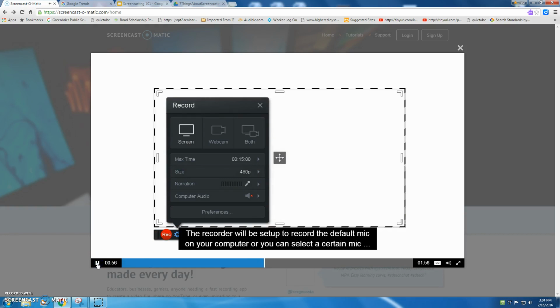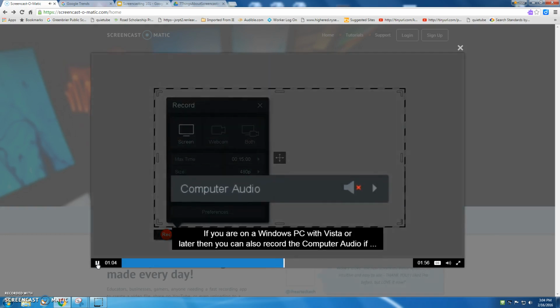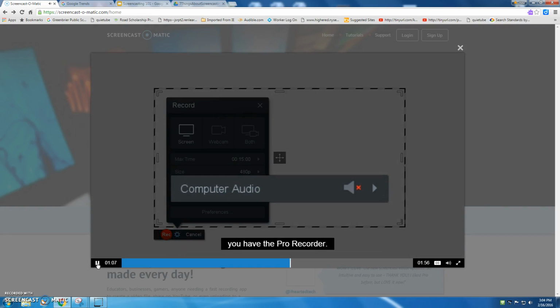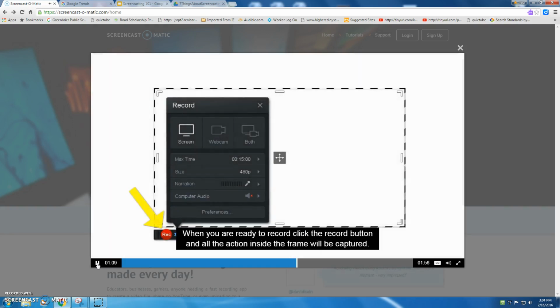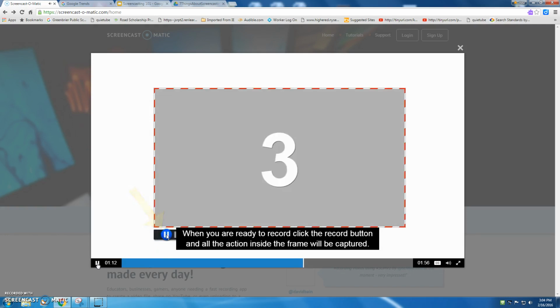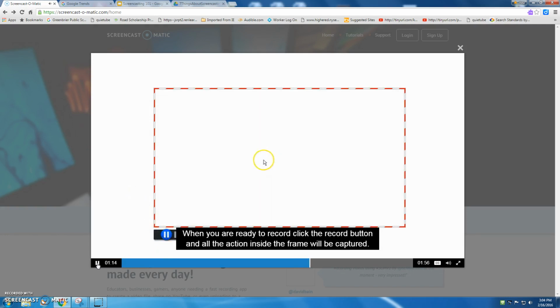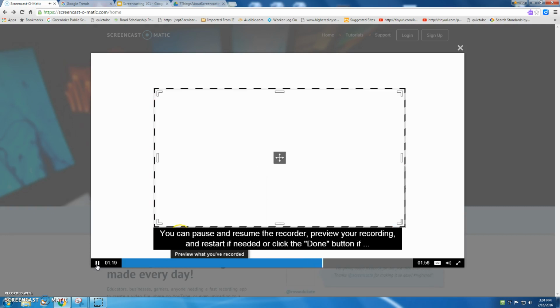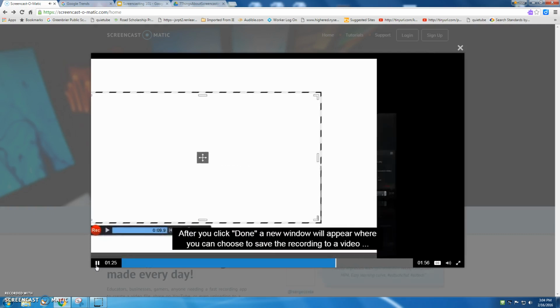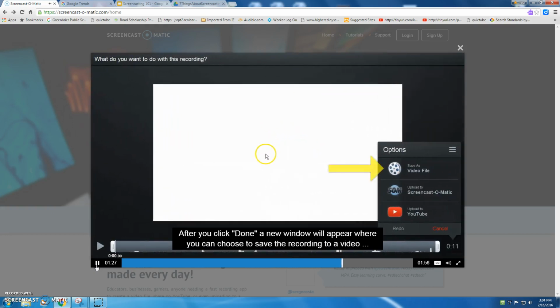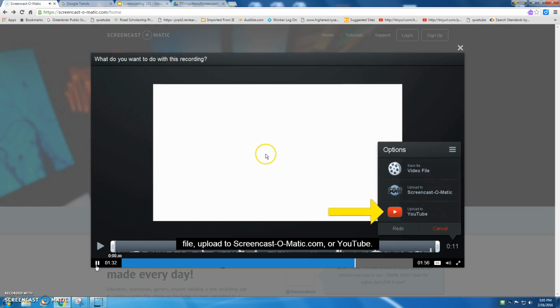It will be set up to record the default mic on your computer, or you can select a certain mic using this button. If you're on a Windows PC with Vista or later, then you can also record the computer audio if you have the Pro recorder. When you're ready to record, click the record button, and all of the action inside of the frame will be captured. You can pause and resume the recorder, preview your recording, and restart if needed, or click the Done button if you're finished recording. After you click Done, a new window will appear where you can choose to save the recording to a video file, upload to screencast-o-matic.com, or YouTube.